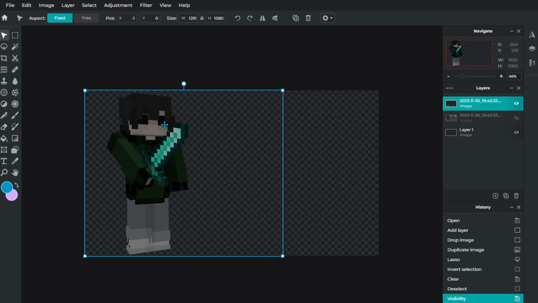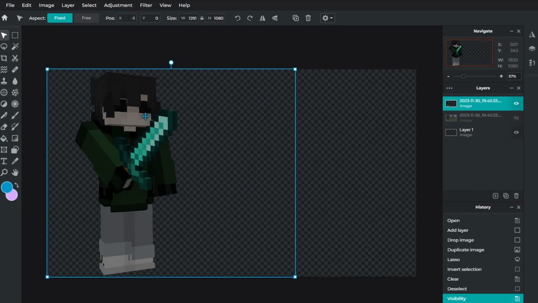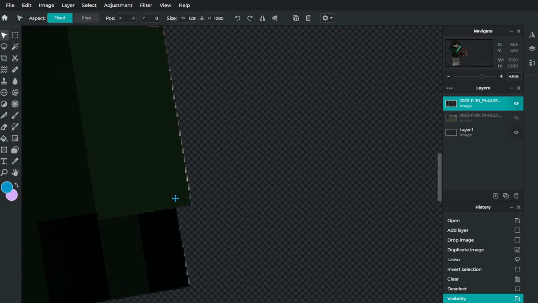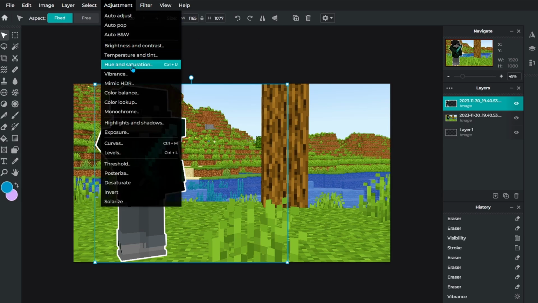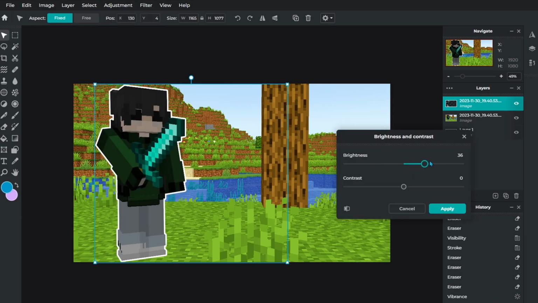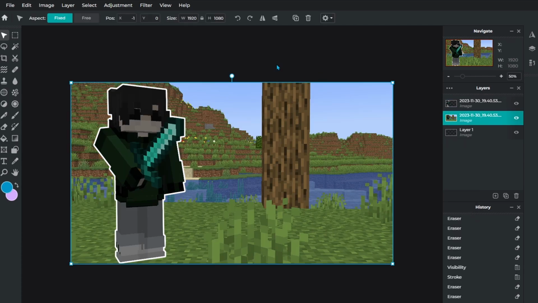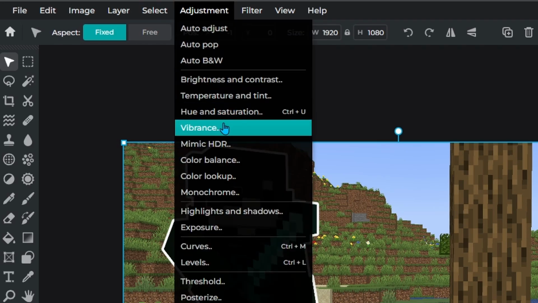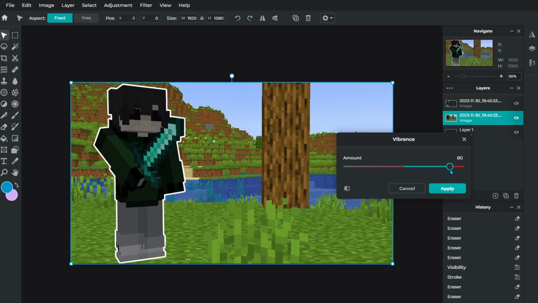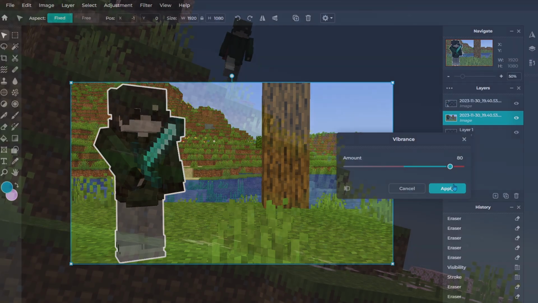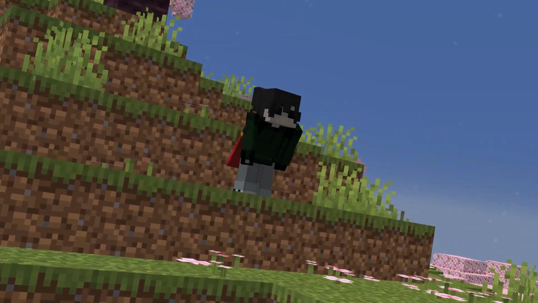Next, if you want, you can select the eraser tool and clean up any debris surrounding the edge of your character. However, this isn't necessary for it to look good. You can outline your character, up the vibrance, brightness, and contrast, and add a drop shadow under the adjustment category, all of which I recommend. Then select the background layer again, add vibrance, brightness, and contrast, as well as add vignette if you think it suits your thumbnail.